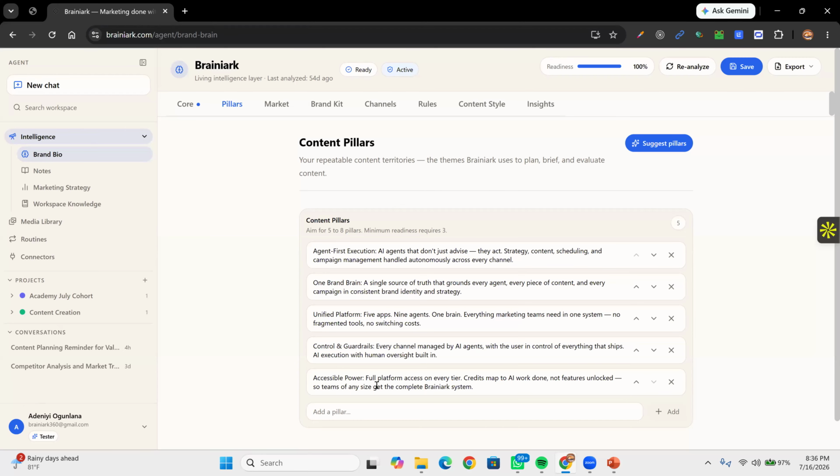Accessible power, meaning full platform access. This is in terms of pricing. That means all users have access to the whole platform. So by the time you need to pay a subscription, you won't be paying for the platform, you have access to all of it. You'll be paying for credits, AI credits, or tokens. Do you understand my point? So these are our content pillars, and most of the content we've been doing comes from these particular pillars.